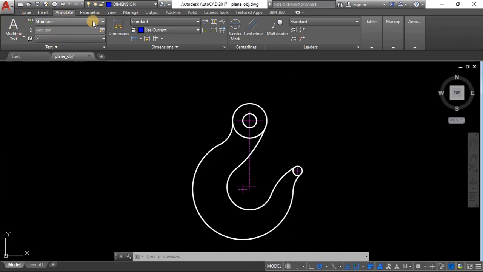The annotate ribbon has everything to do with markings on that drawing, whichever kind of marking or wording, any kind of detail to be added to that drawing is put under annotate. Okay, so what we need is this part here, dimensions.